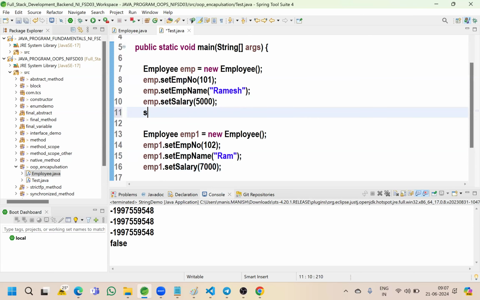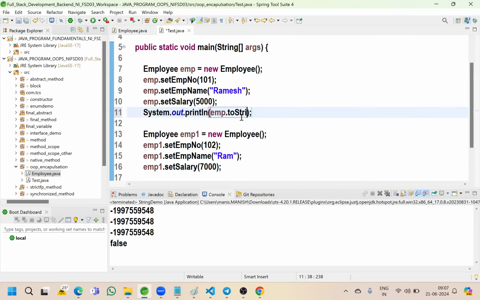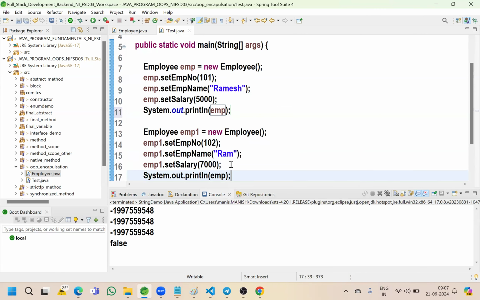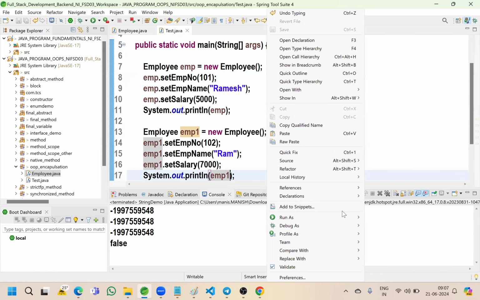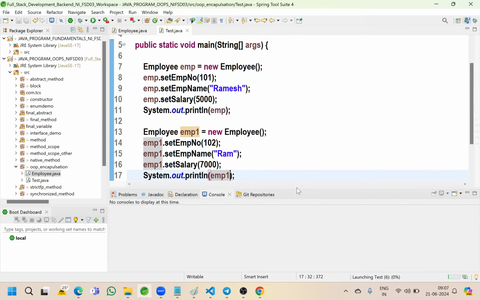I want to see my employee one information. Basically the toString method is there, but if we don't write it, our compiler will write it. So these two employees' information will be there. You can see, I will just execute this program.